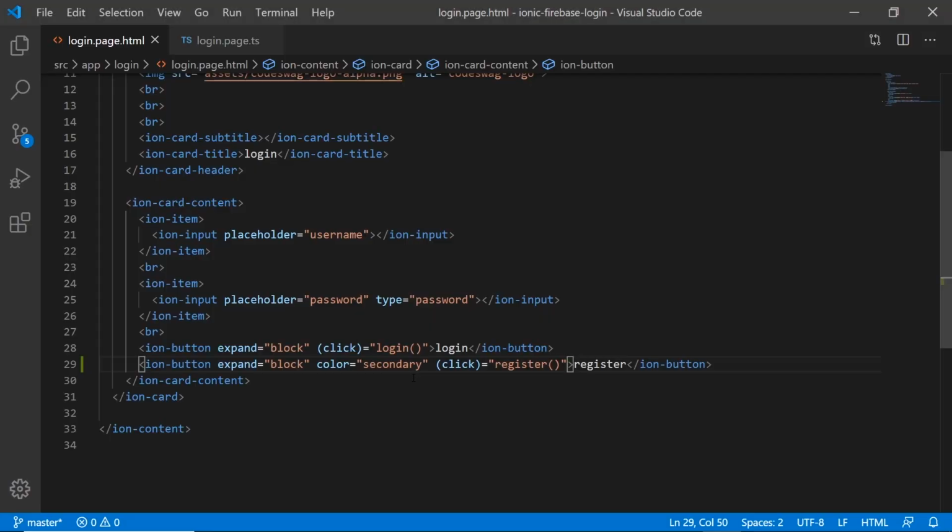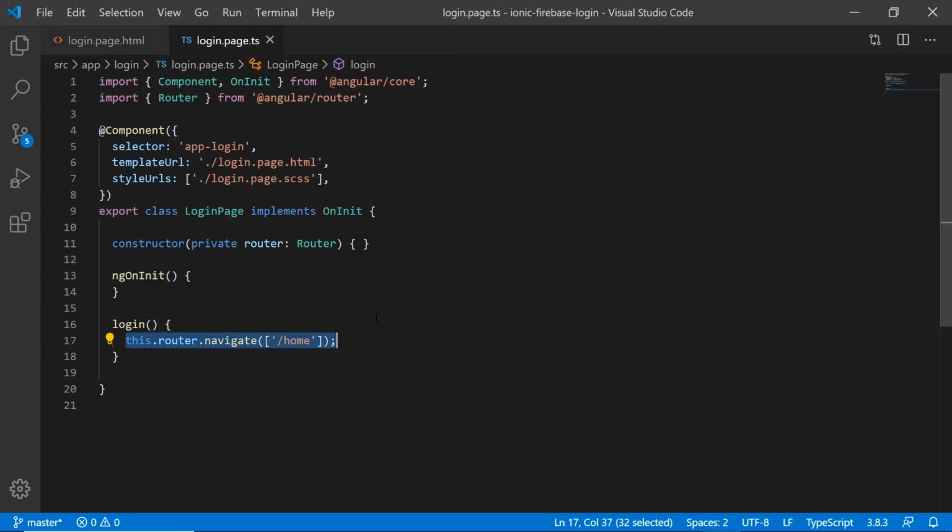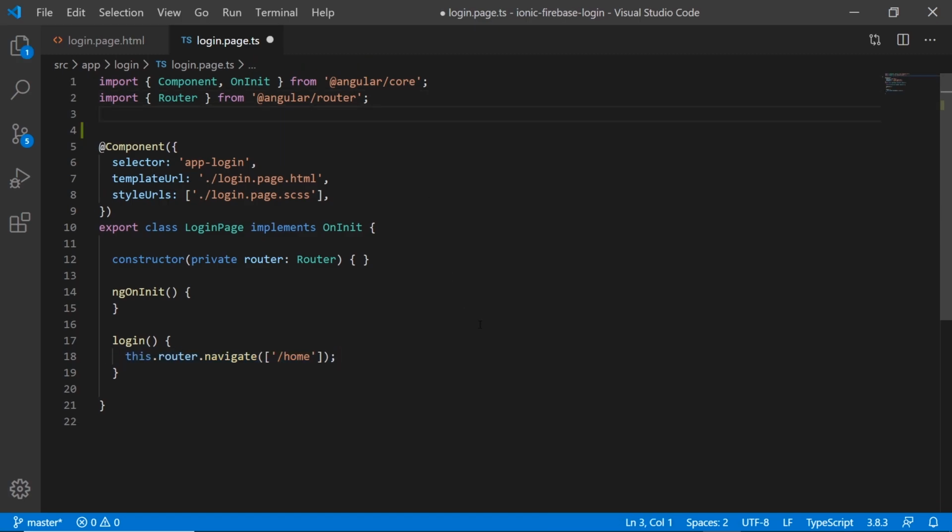All right, great. So next, let's go to the TypeScript file. And here we already have this, it's simply navigating us to home when we click on login. We're going to change that. But first, let's import the AngularFire modules.